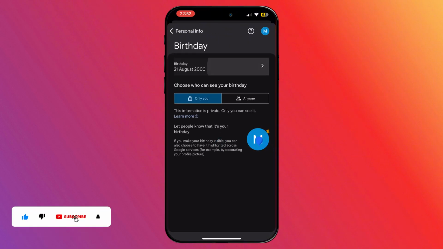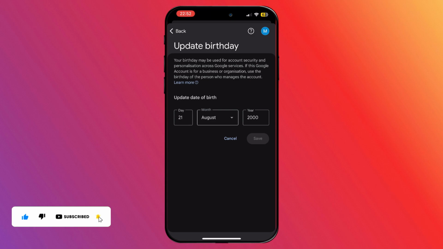Now, if your birthday is incorrect, you can just click on it and edit it, and then save the changes. Now, in some cases, if your account is underage or already restricted, Google will ask you to verify your age instead.